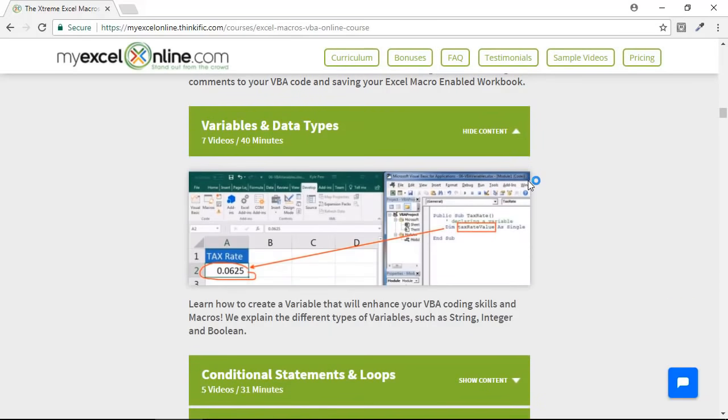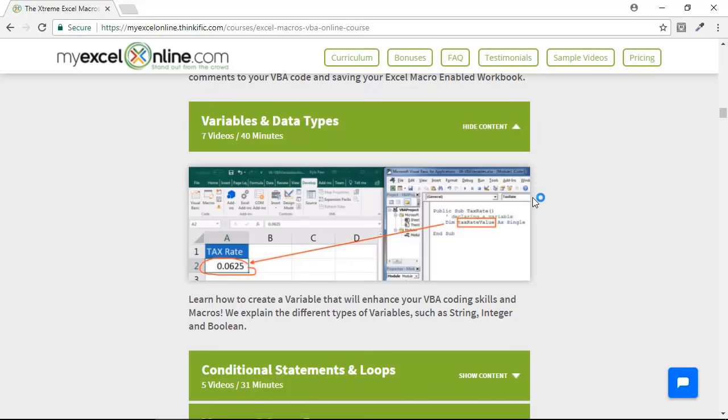Now, variables are great. They're very important when creating VBA and very powerful indeed. You're going to learn how to create a variable that will enhance your VBA coding skills and macros. We explain the different types of variables such as string, integer, and boolean.